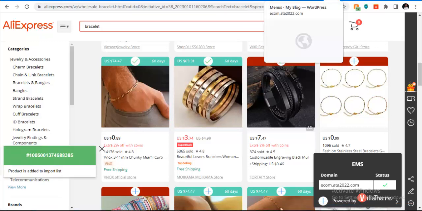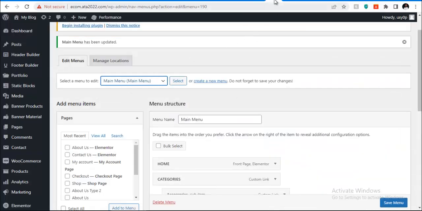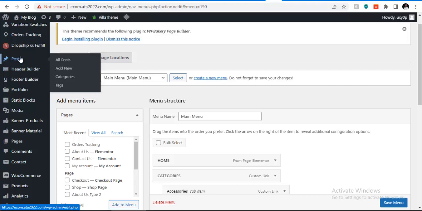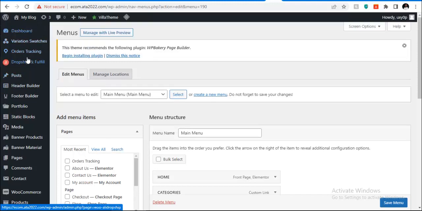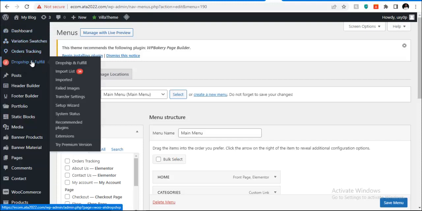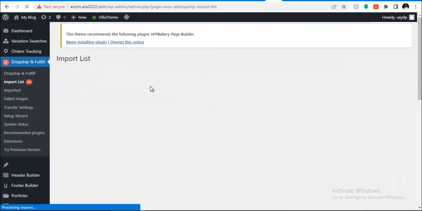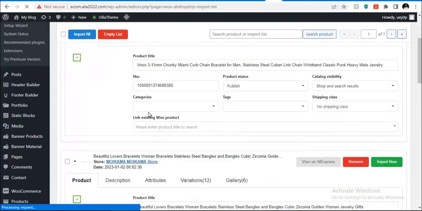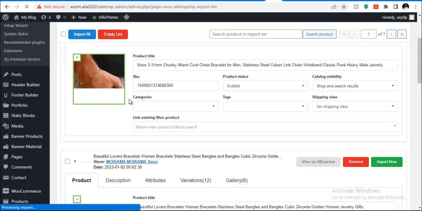Now let's go to our site. Let me refresh this dashboard. You can see your dropship and fulfillment. Now come to import list and click on it. You can see all the products that we have imported.